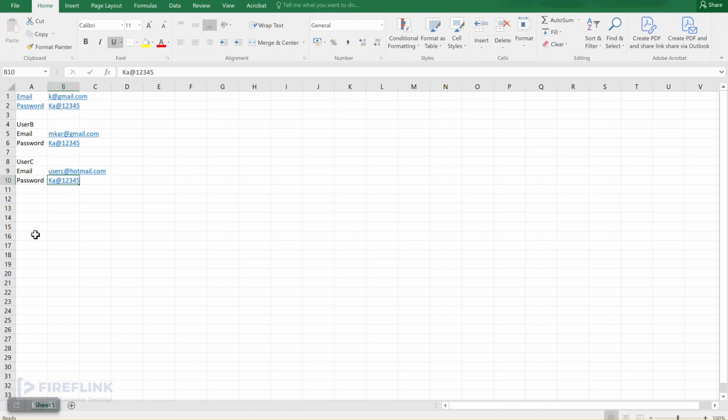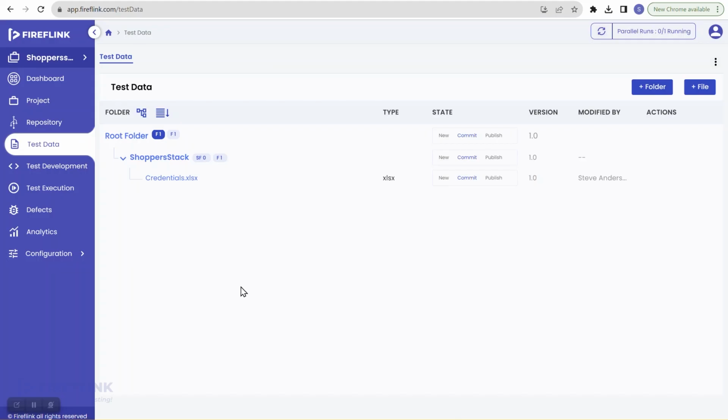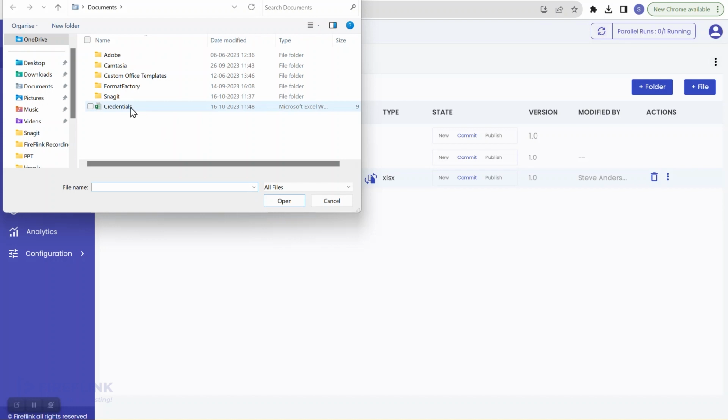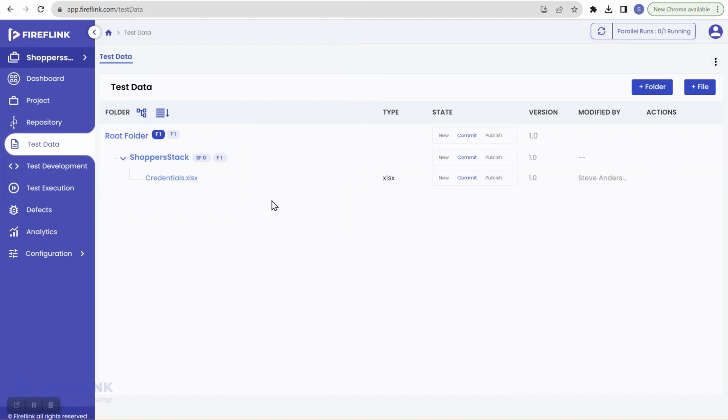So this is my user C credential. Now this update is done in my local machine, right? How do I upload these changes? First, save the local machine file, close it. Now go to FireFlink platform. So here we have an option called as replace, right? Just click on this replace, select the file. So now I have updated the changes to the file which is present in my downloads, right? I'll go to downloads, select the file and open the file.